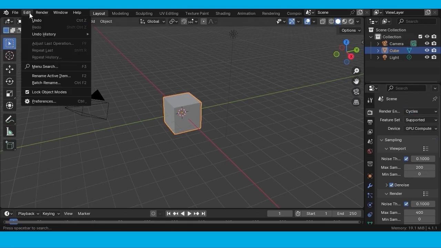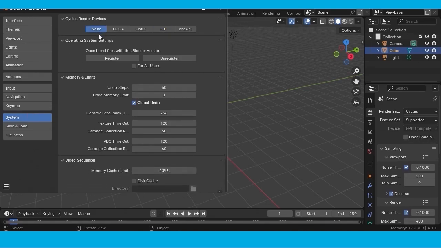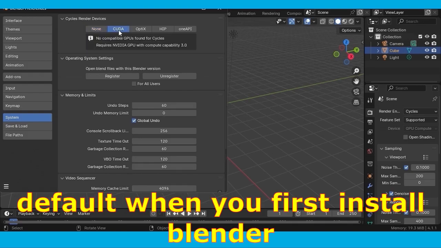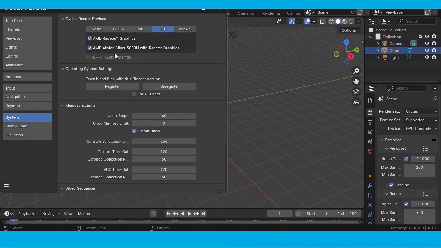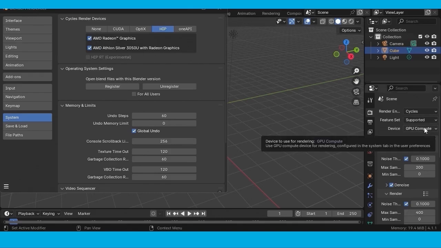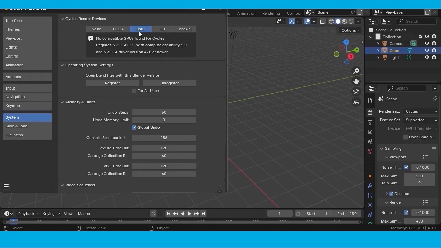Then go to Edit, Preferences, and go to System. Now, I'm going to tell you one thing. It's going to be on None for right now. Well, it's going to be on None for you guys. But if you know what you're doing, just click on these because you need your specs on your computer. Now this will help you render your stuff. And also change this to GPU compatibility. There's ones for Apple, AMD, newer and older.